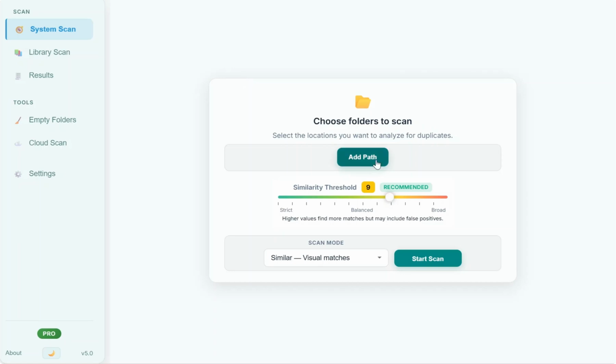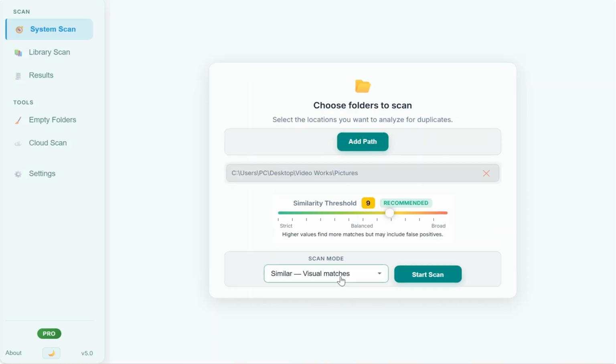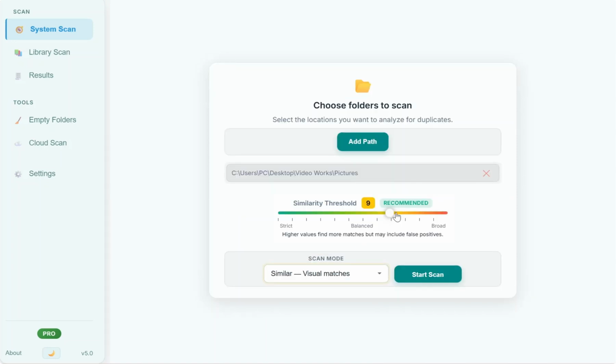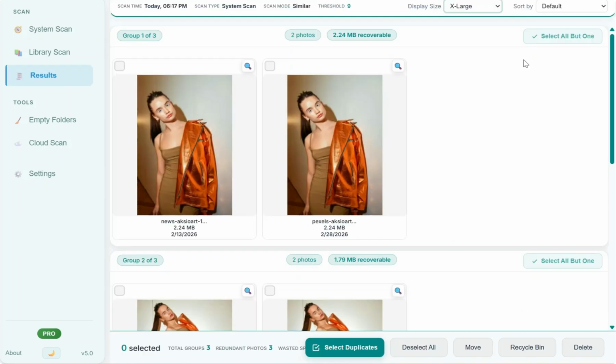Add your files in the system scan. Choose a scan mode, either similar or exact. If you're doing exact, then you won't need to set a threshold, but if you choose similar, you need to set a similarity threshold. I'll keep it at 9, the recommended one, and then start your scan. PictureEcho groups the duplicates together.